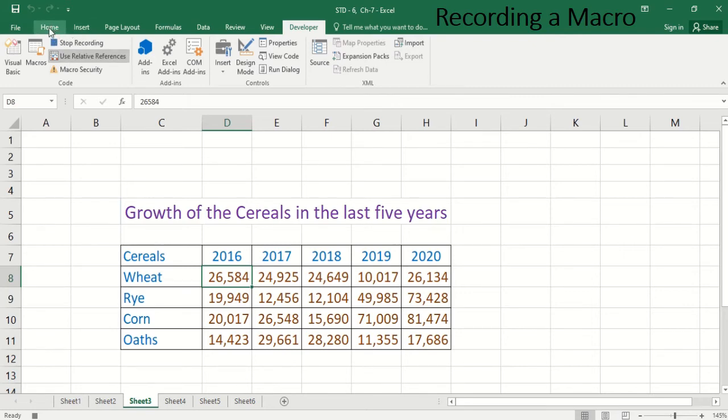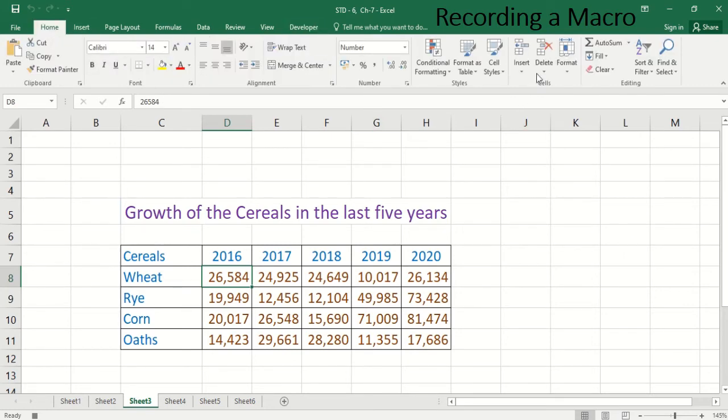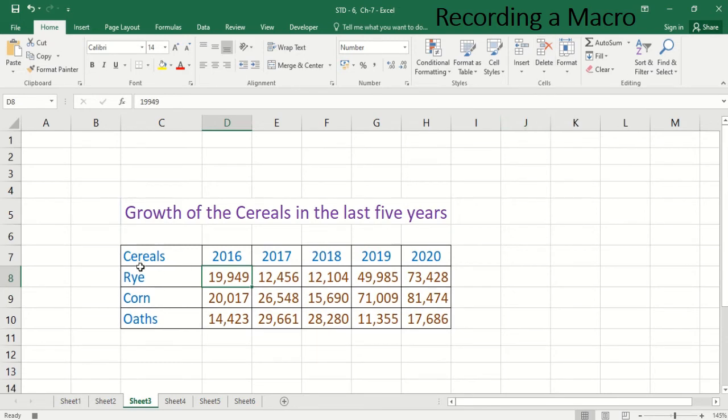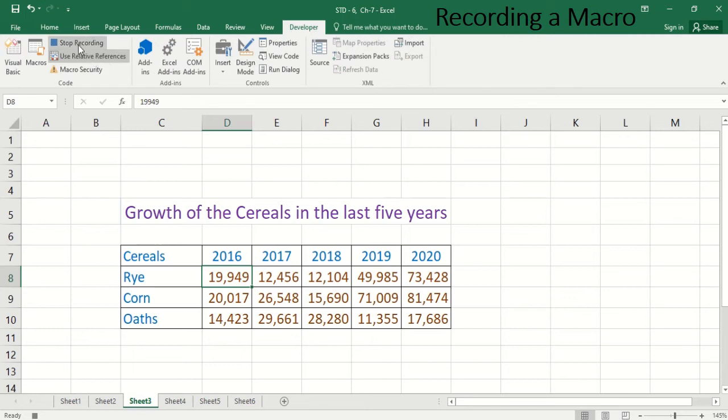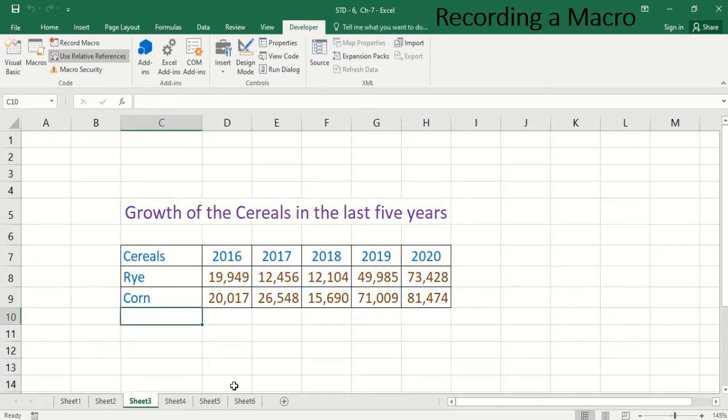After this, I have to click on the Home tab, and from the Cells group, click on the Delete drop-down button and click on Delete Sheet Rows. As you click on Delete Sheet Rows, your row is deleted. Now again go to the Developer tab and click on Stop Recording. As you click on Stop Recording, your recording is stopped. Now see here, when you place your cursor over here and press Control R, your row is deleted. This is for deleting a row.